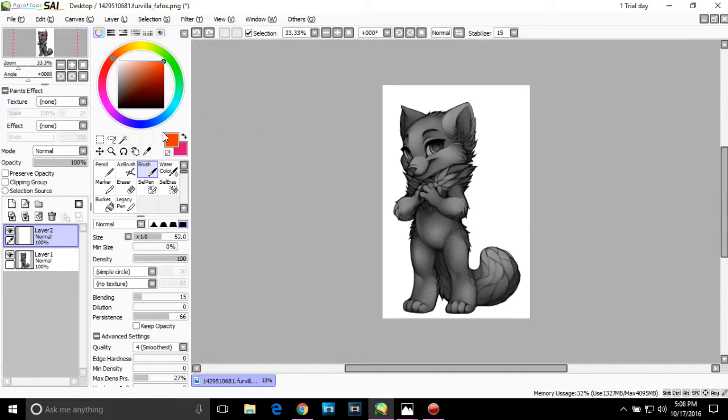So what you actually want to do is hit clipping group. If you hit clipping group, that means you would no longer be able to draw outside of the image. See, I'm clicking to draw over here, it's not drawing. But if I slide through, it only draws on the image.